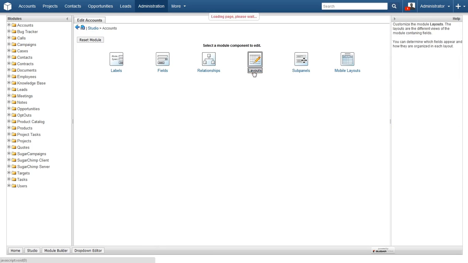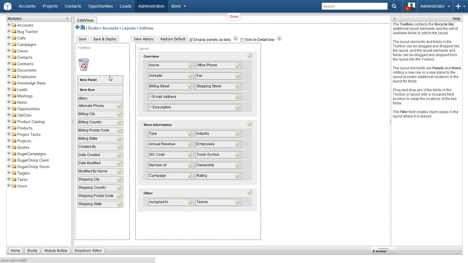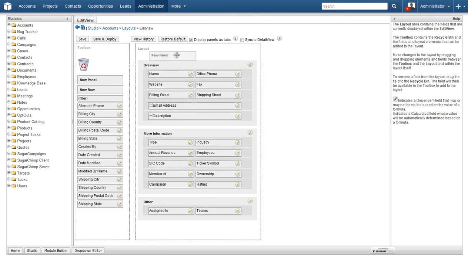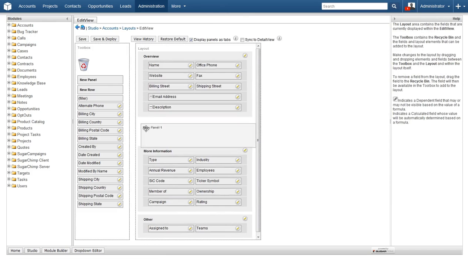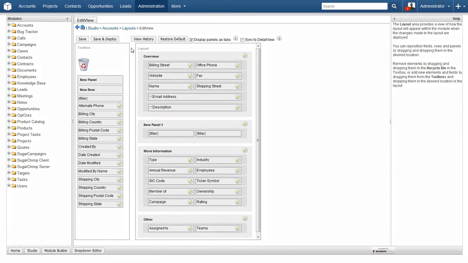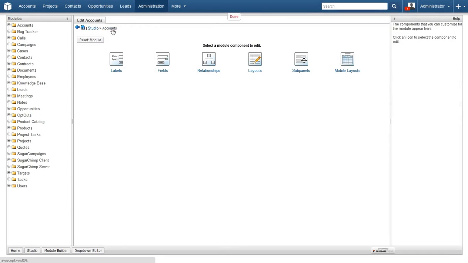Now head to the Layouts page. This page will allow you to determine how each of these views is displayed to your users. For now, let's select Edit View. The interface is very easy to use with drag and drop functionality. You can drag new panels from the toolbox over to the Layout section, drag the panels in the layout around to reorder them, rearrange the input fields, and so on. Click on the Accounts link again and then click Discard Changes.